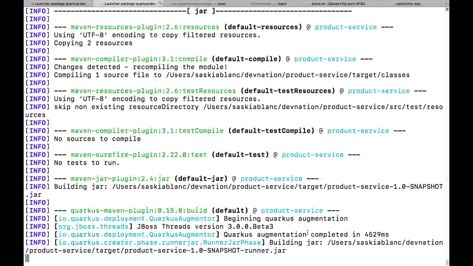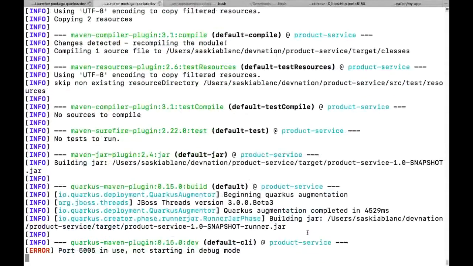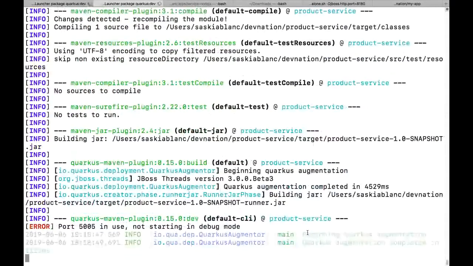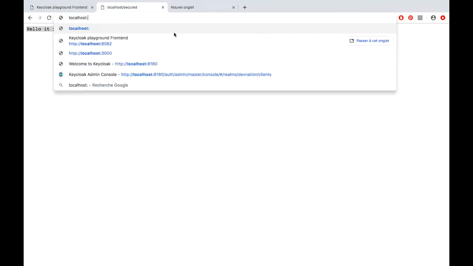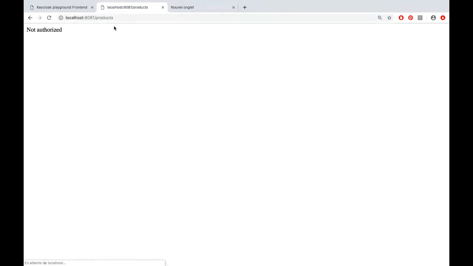Okay, here we go, it's running. So it started in 3 seconds. Yeah, that is a bit slow. We can just make sure here, if we go to my service, localhost:8081/products, I should have an error not authorized. Okay, so that means that my service is secured.